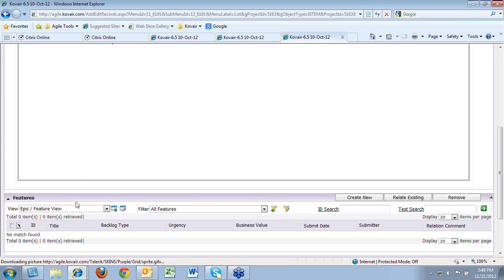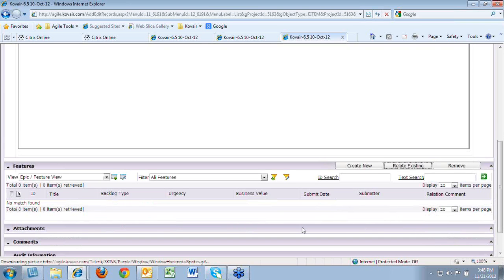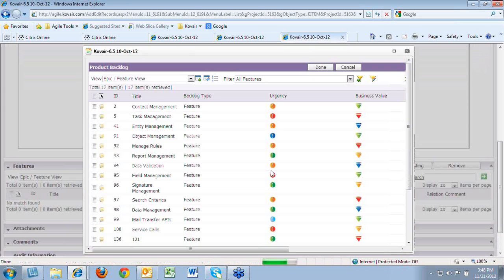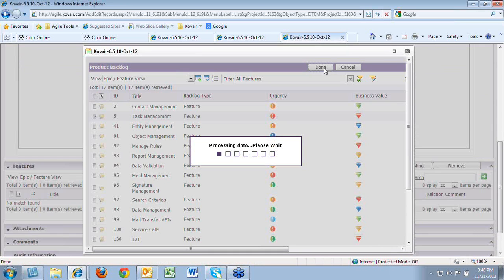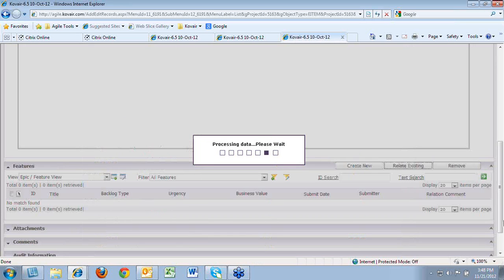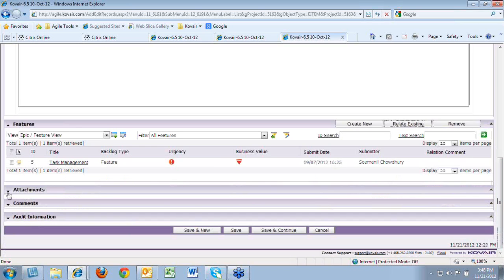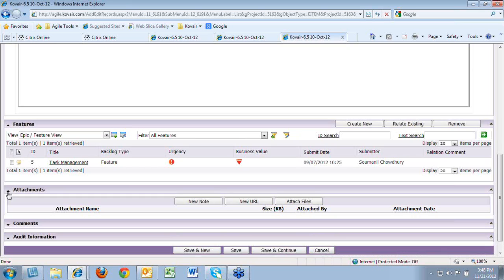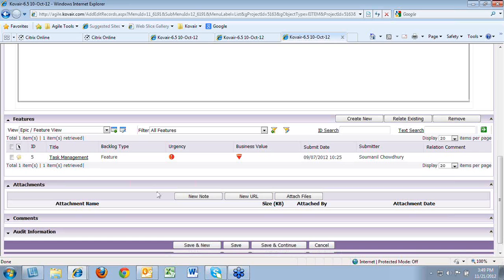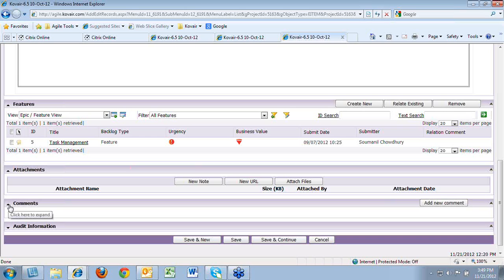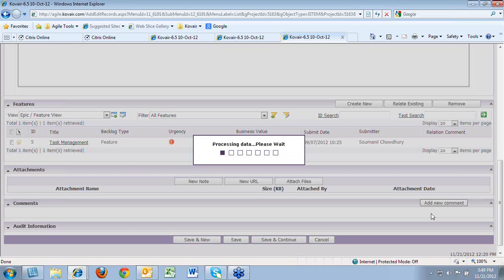So this is a relation section by means of which we can associate features. So relating this to the task management feature. Additionally, Kovair provides separate system sections to attach files to a particular user story. Not only files, it also allows you to associate a URL, or you can also associate some notes in the attachment section. Additionally, with respect to the stakeholders, to collaborate on a particular user story, you can provide comments, which can be used for future reference.